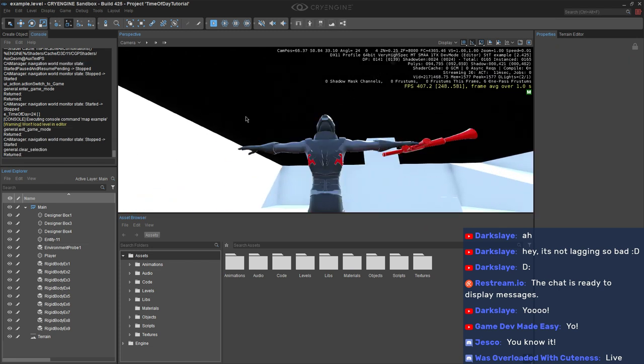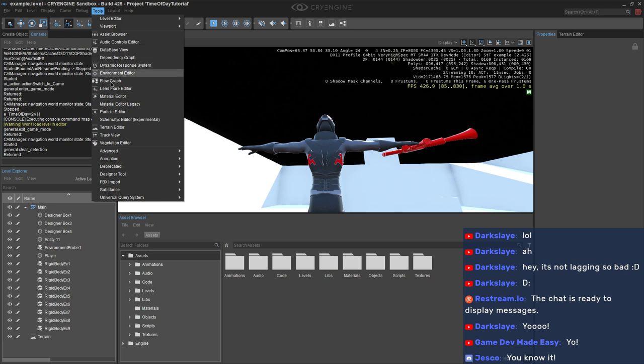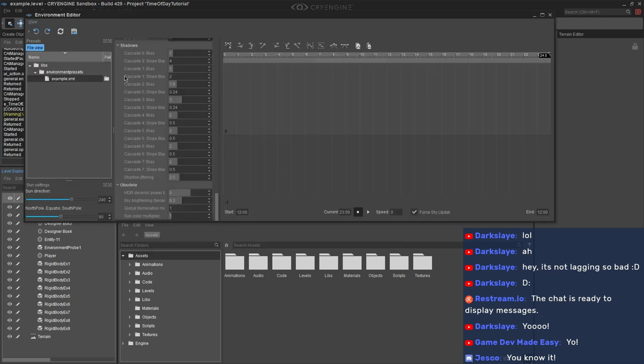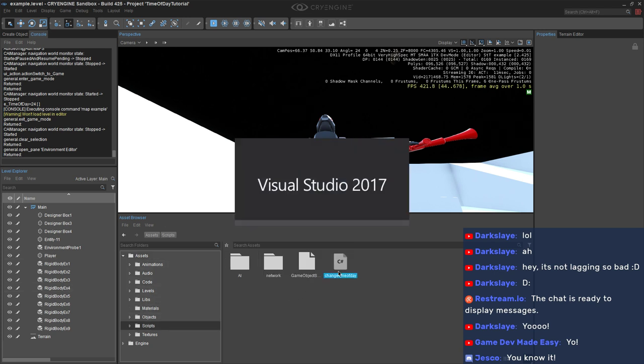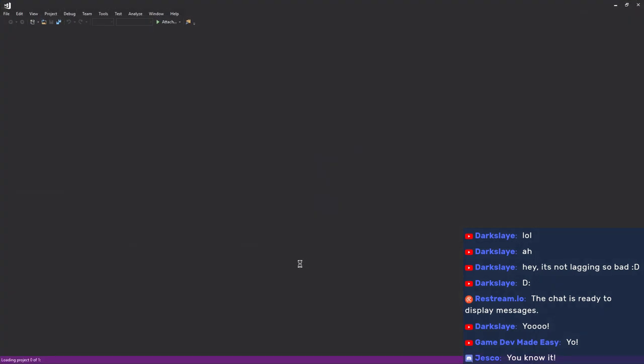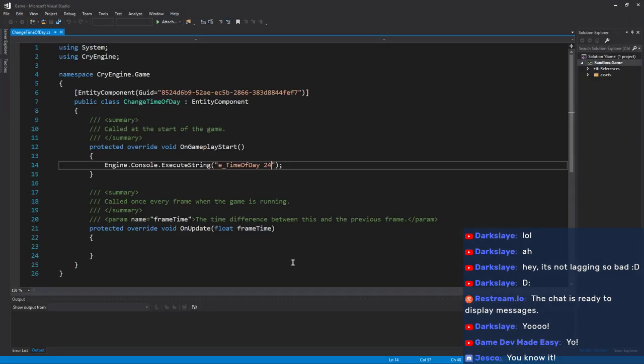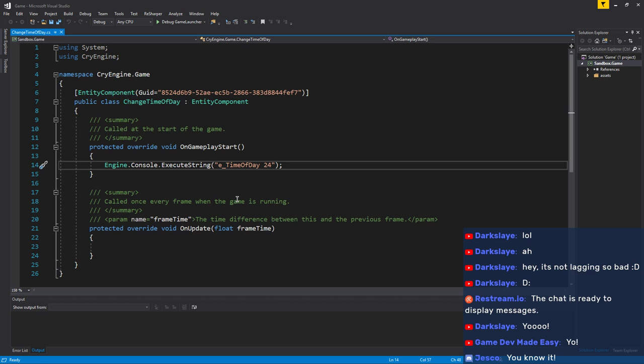And now we can pull up the environment editor. Current time, 23:59. That's not correct. So let's pull up the code again. Oh wait, it is correct, because I set the time of day to be 24. This is why you should absolutely remember what you're doing. Okay, so that's fine. That's actually the way it's supposed to work.